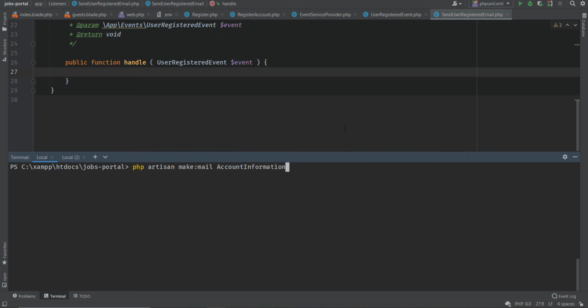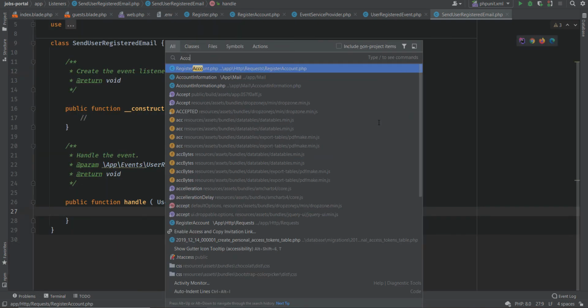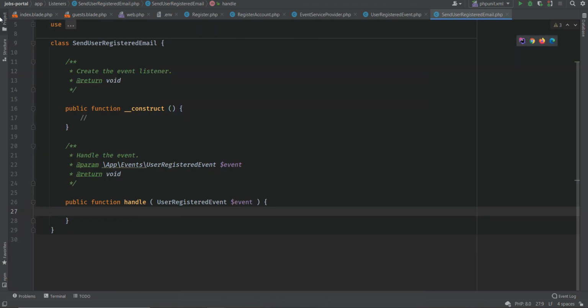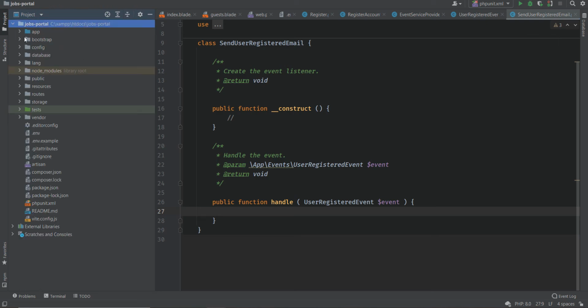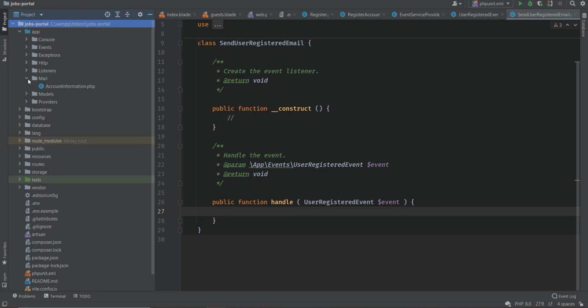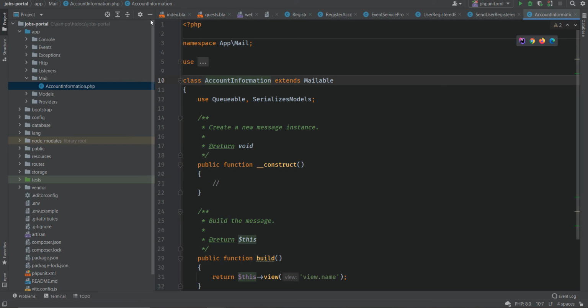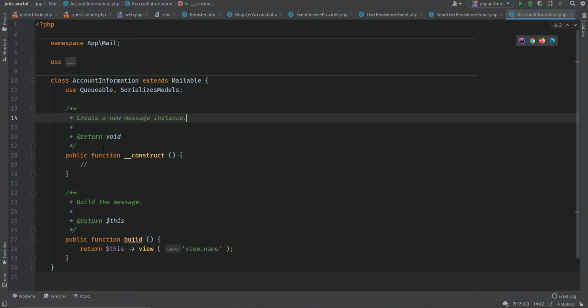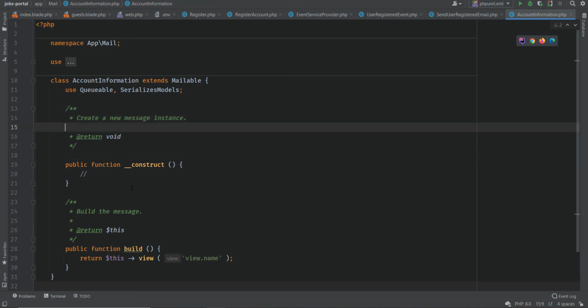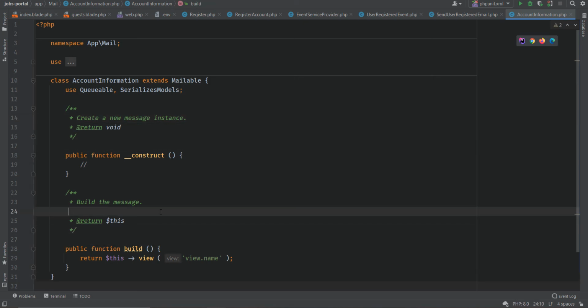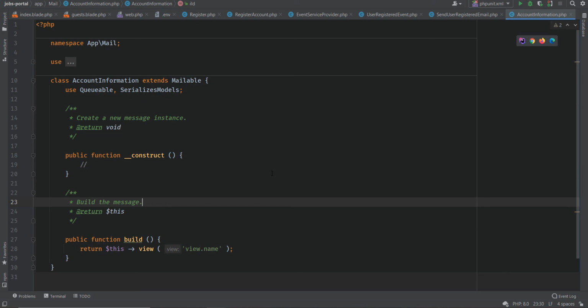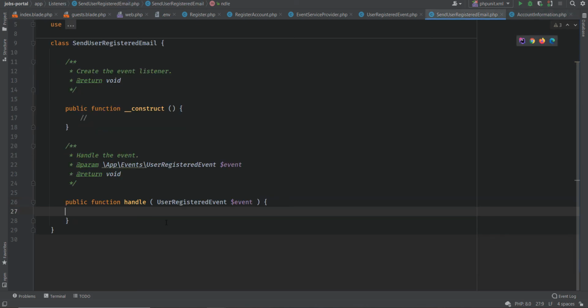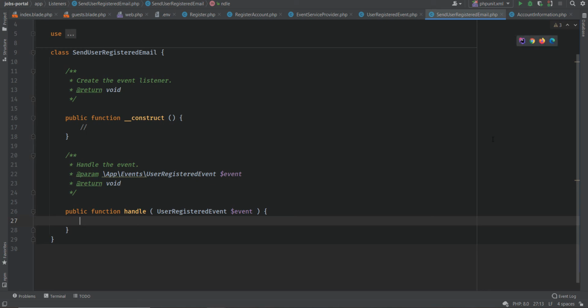Maybe I think so. That's perfect. So what I will do is basically open the, okay, so where this file exists, it will exist inside your app and mail. So account information, and like so it's pretty simple here. So just a little bit of refactoring the code like so, and what I need to do is basically just pass the data to this email function here.